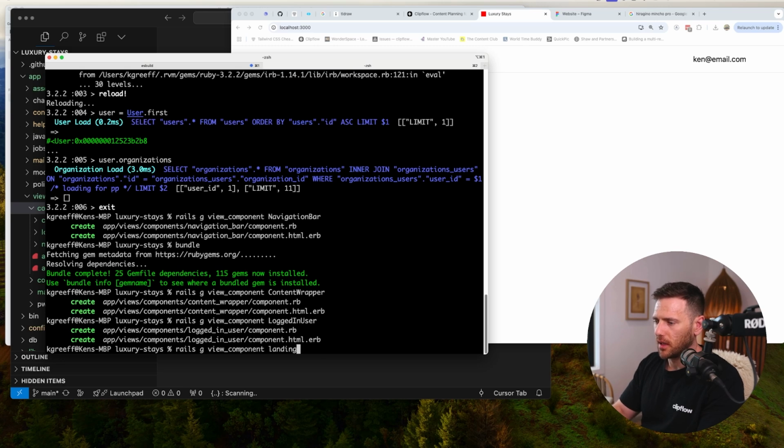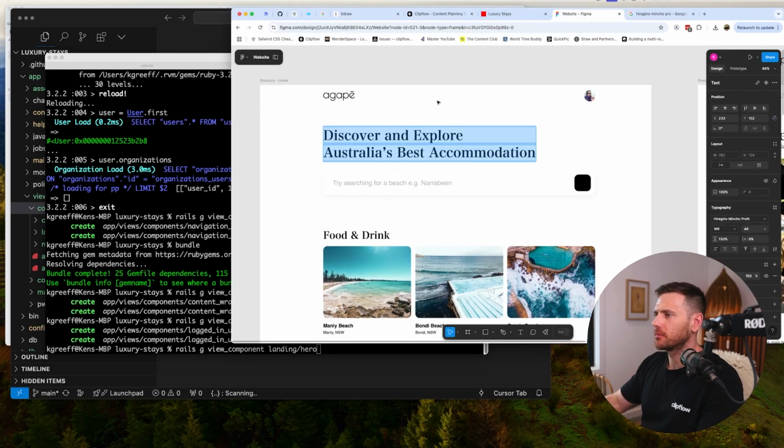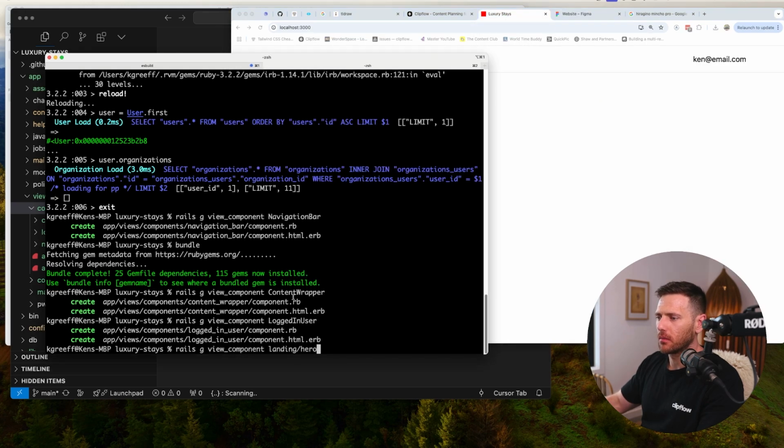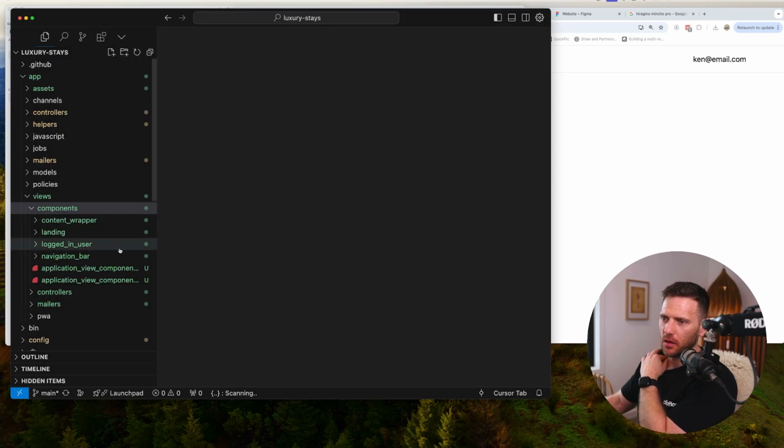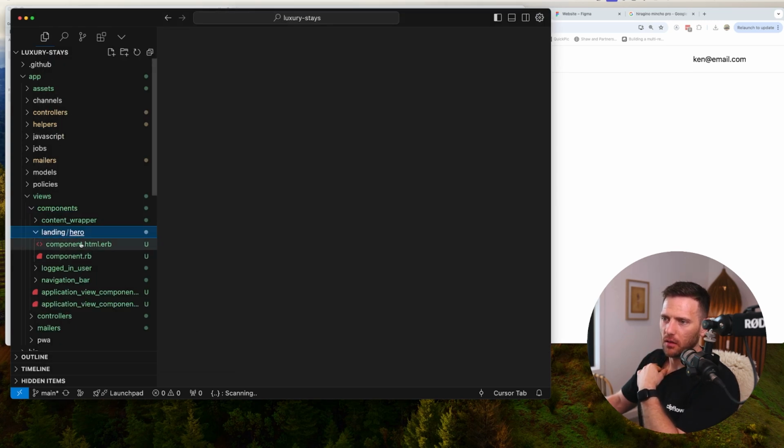I mean, could even just be landing slash, and then this is going to be hero. I believe we call that a hero there, or yeah, that's our hero. So we just hit that and you'll see it'll create it in a nested component like that for us. And there it is, landing hero, right?